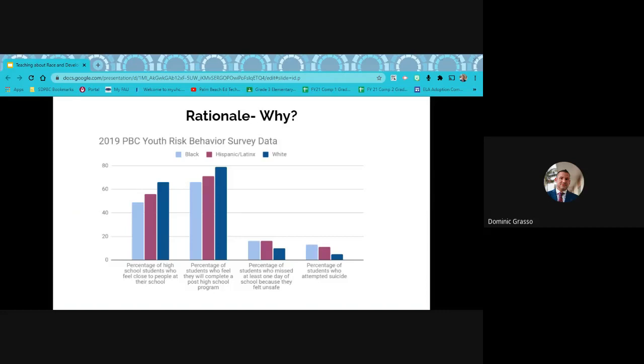Why is this work important? Well, when we talk about our rationale, I always like to look back at what our students are saying and what our student data is saying. I think that's so important to really get a good understanding of why this work is important for us to be doing as a district.